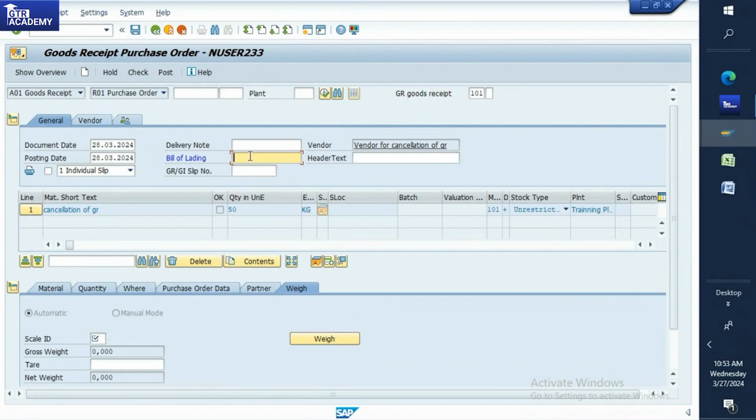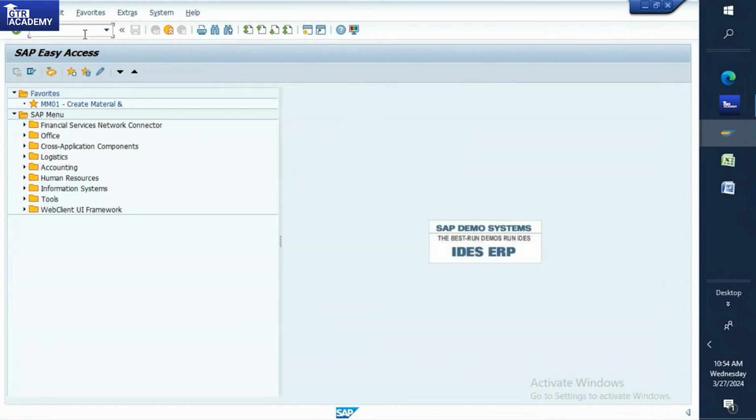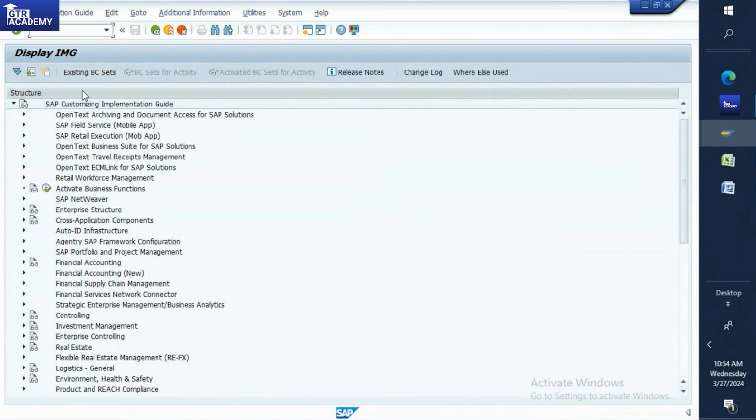Now I can't maintain any number here as I don't have any delivery challan or bill of lading number, so I can't make the changes. So what I'll do, I'll go back, I'll do the SPRO. Can anyone tell me the path for the screen field setting? I'll change that particular bill of lading to the optional entry.